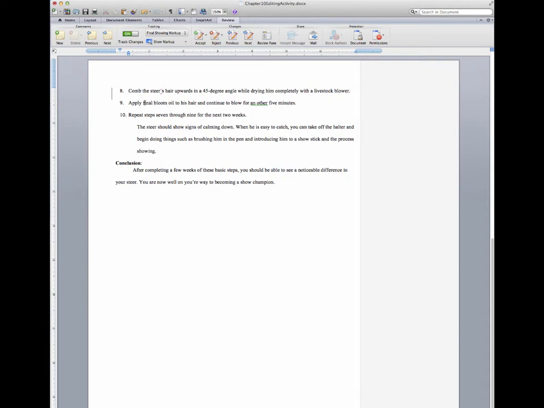Step 9, we see that we need to capitalize Final Bloom Oil. We also have an issue in which we have an unnecessary space, and we need to close that gap by hitting the delete button or the backspace button.